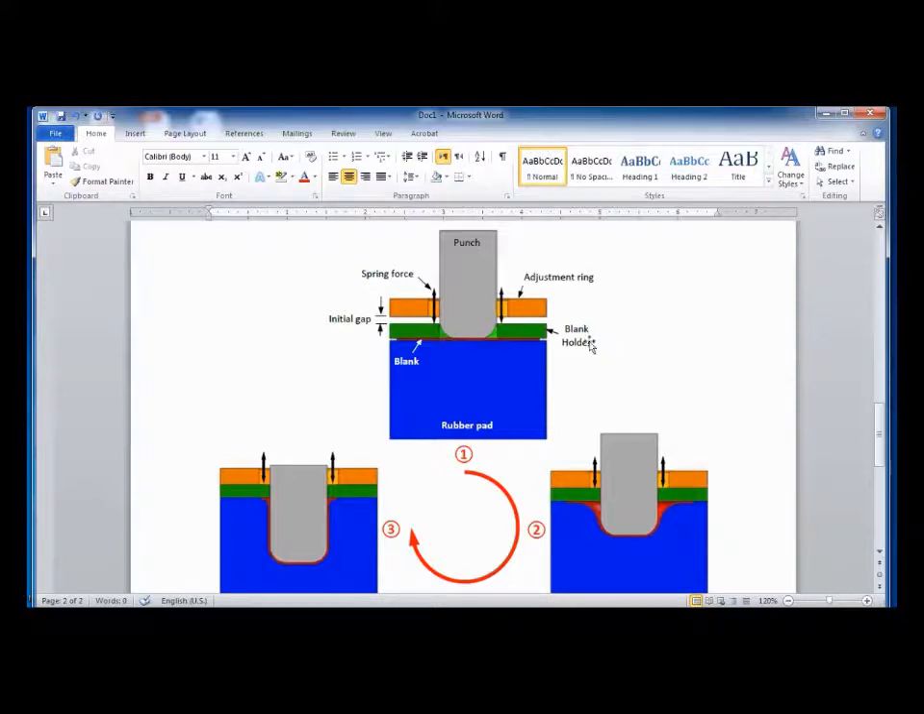In step one, the punch part, that is discrete rigid, is moving downward until it touches the blank surface. In step two, the punch deforms both the blank and the rubber pad through the initial gap. As a result of the incompressibility of the rubber material, a hydrostatic pressure will be generated in the rubber pad, keeping the formed part of the blank in continuous contact with the rigid punch.